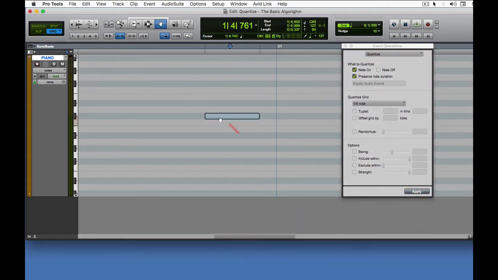And let me move it a little bit further this way. Apply, still snaps it back. Keep moving it more that way. And it snaps it to the next earlier quarter note grid.